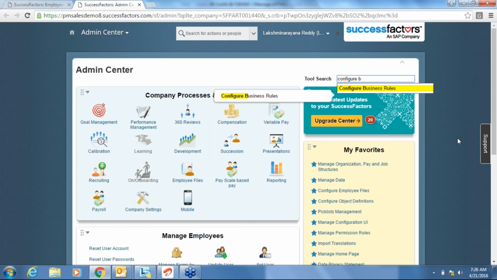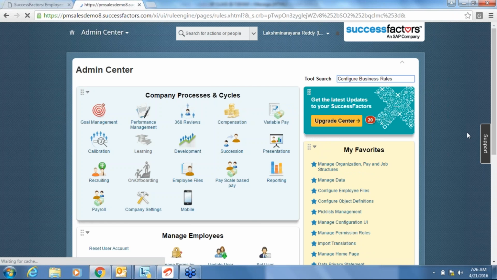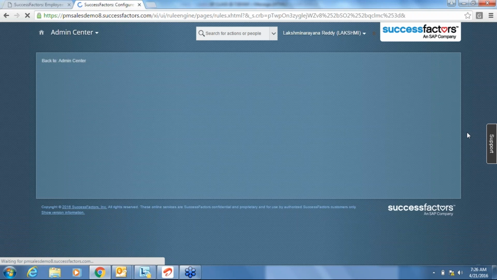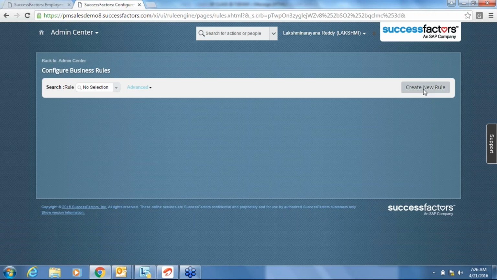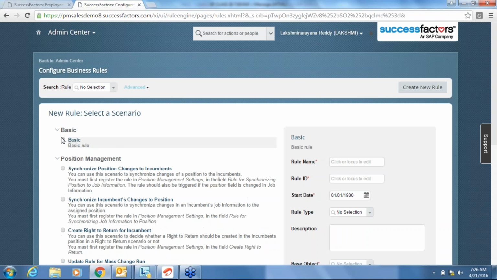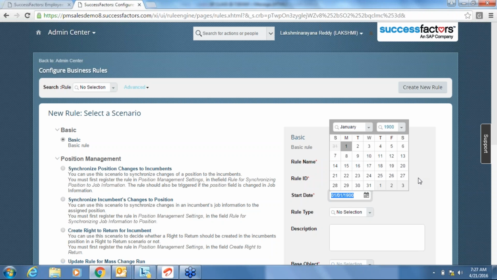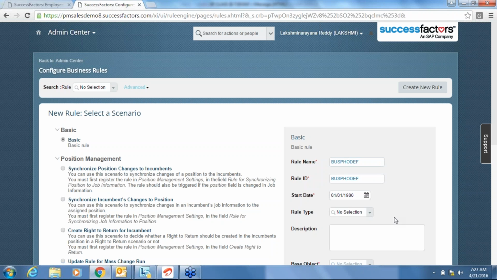Configure business rules, just to give the out-of-the-box solution basically. Create rule. Okay, select the basic rule, and we'll say phone, business phone default. Give any name, business phone default. The rule ID can be the same. You can give any date, either 1/1/2016 or whatever. Or I prefer 1/1/1990, let it be as it is.